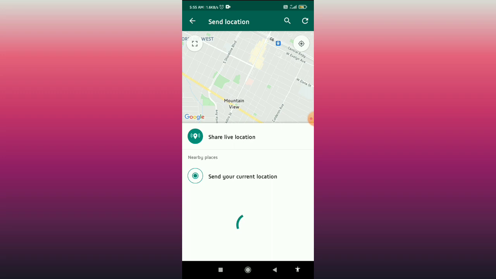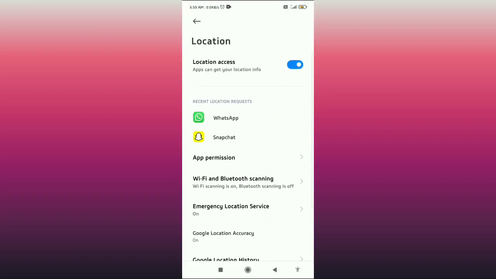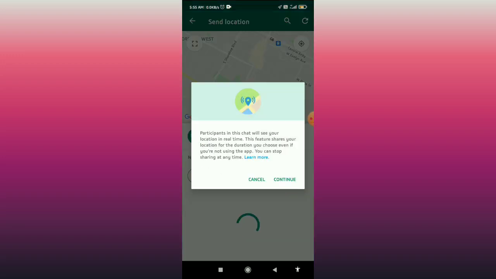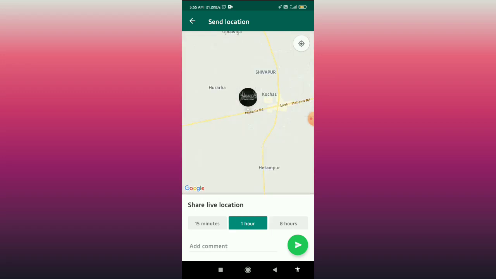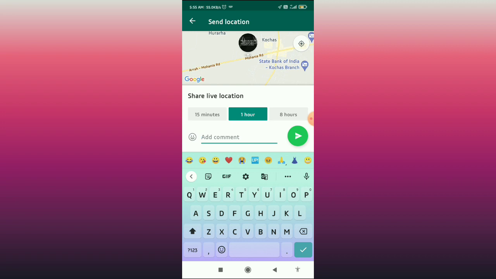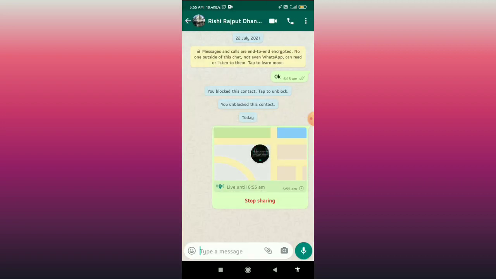So let's see, I share live location, and then you can allow access to location, and then click on the continue button, and here you can select the time frame in which you want to share live location. You can add a comment here, and then click on the send button in the bottom right corner here, and now your live location has started sharing.